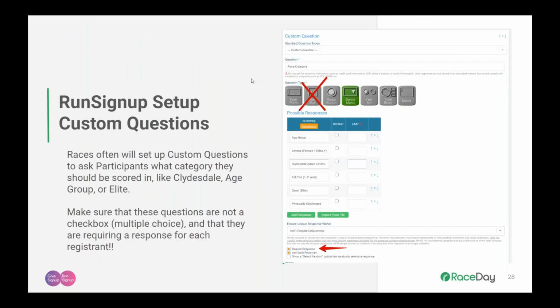Now, this is usually set with custom questions. You don't want to have these set by checkbox. It's not going to work correctly. So a select menu is what you're going for. And this is a very, very normal custom question. So you've got your age group, Athena, Clydesdale, Fat Tire, Open Elite, and PC. A lot of times what I'll do is I'll also default the age group to be the default answer, and we'll make sure we require a response, and we'll ask each registrant.